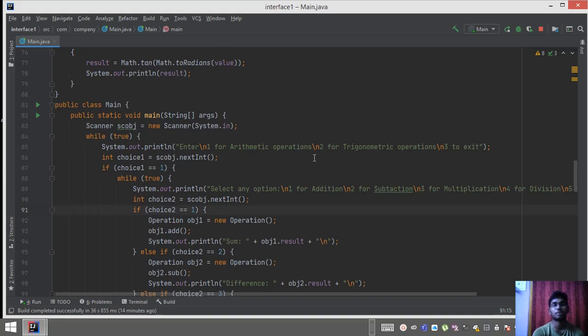to the arithmetic operations. If I press 2, it's for the trigonometric operations. If I press 3, it will exit from the program. I'm taking an int choice1 equal to the scanner object's next int. If choice1 equals 1, while true, I'll select. If a user clicks 1, meaning arithmetic operation, inside that the menu driven options will be open.